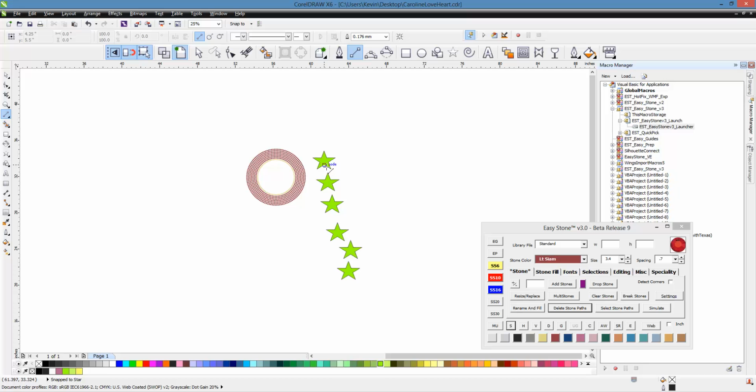See, if we were to draw a straight line from center to center, you can see that the reason all those stars were picked up in between was because those stars are just barely grazing that straight line.